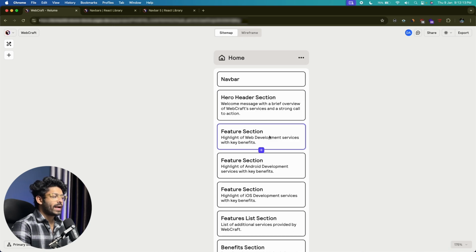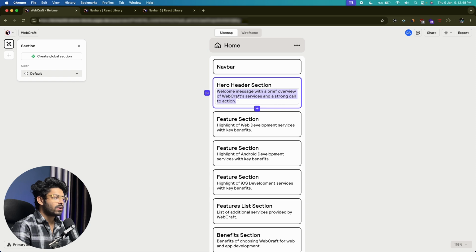And now let's say you want to edit any of these components right here. Okay, for example, this one right here, hero header section. So it says hero header section, welcome message with a brief overview of Webcraft services and a strong call to action. So if you want to edit this one, you can simply double click on this one, and you can go ahead and edit the prompt or the direction as to how you want to design that particular element.